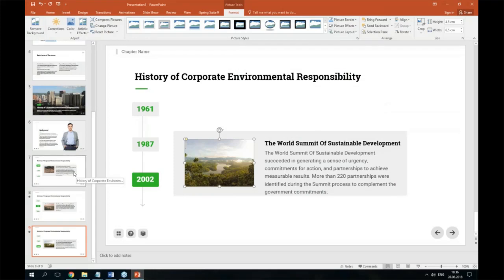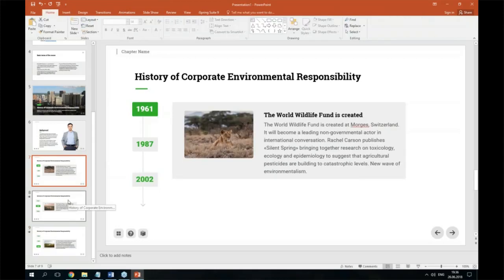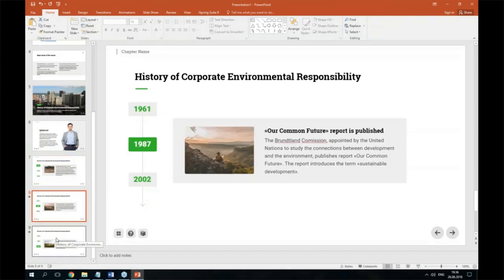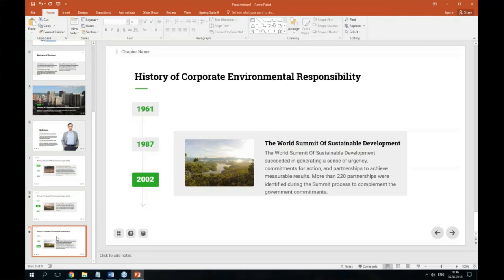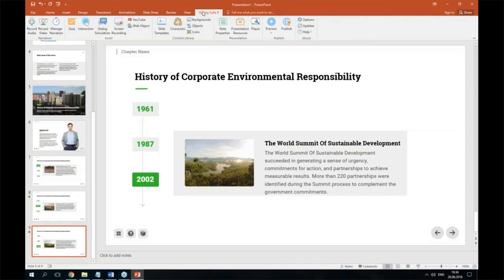So you can use these 3 slides to describe key customer service concept or to outline the product delivery process. In our presentation, we used this template to describe the main historical steps of corporate environmental responsibility. So I will create the next slide, the slide number 10.